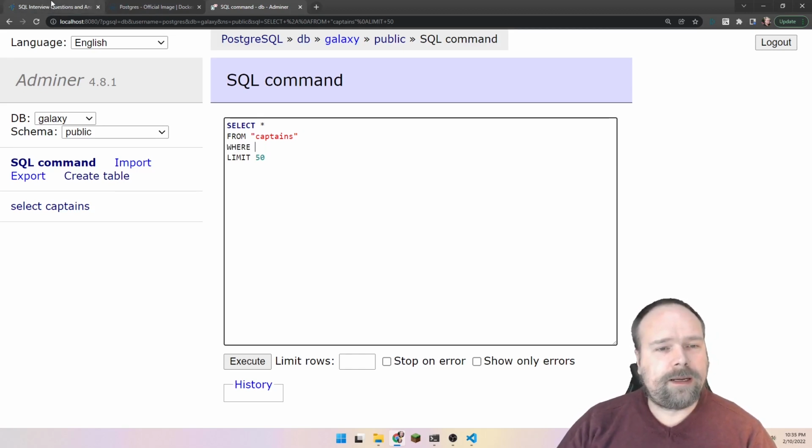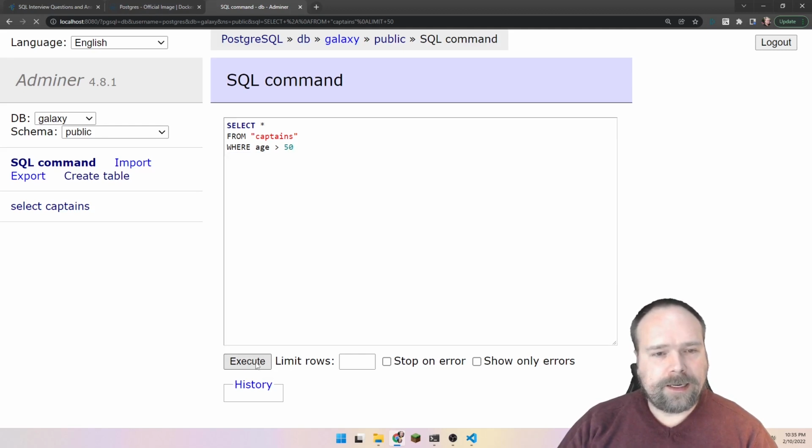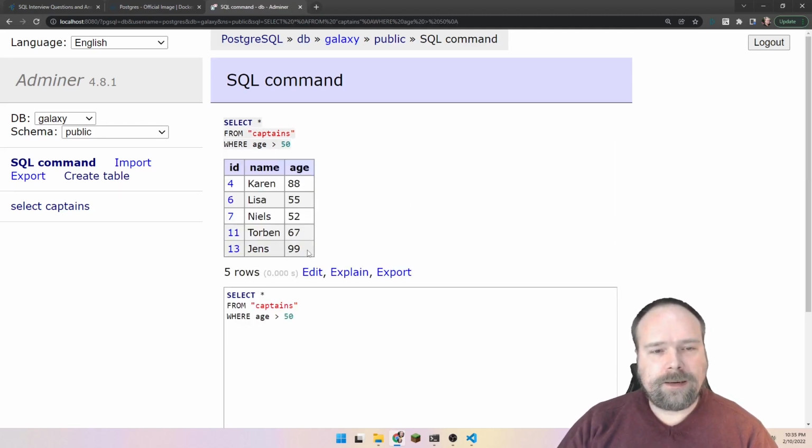Remember the question that we are at right now. What is where used for? Then we can say where age greater than 50. This is how to filter out data right here. So here I say I want all of my captains where the age is greater than 50. I don't care about the limit right now because I know that this data set is so small that we don't need to add that. I'll just say execute. And now I only get my captains Karen, Lisa, Niels, Torben, Jens, where the age is greater than 50. So we just filtered them out.